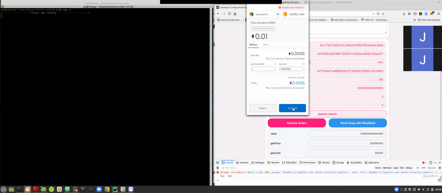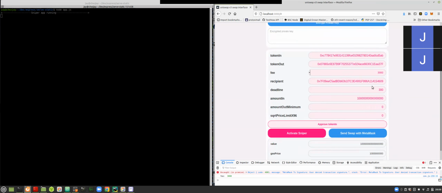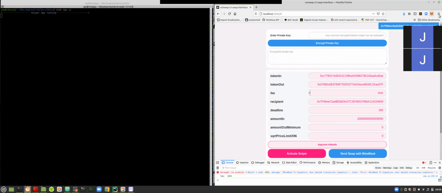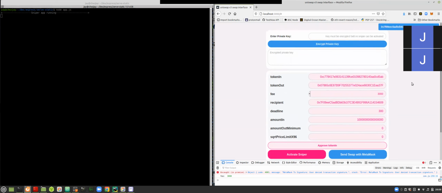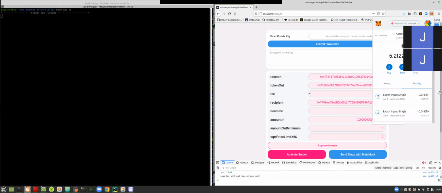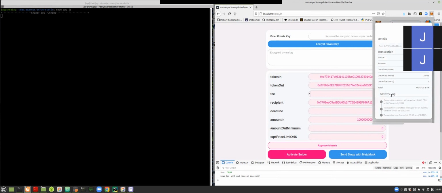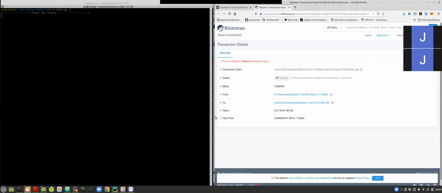So I'm going to confirm it. All right, so we're just waiting for the. Yeah, so this is signing the transaction directly through MetaMask with these parameters right here, being sent to the Uniswap V3 SwapRouter. Okay, transaction confirmed. Let's have a quick look at it. So it's this one right here. Let's have a quick look.